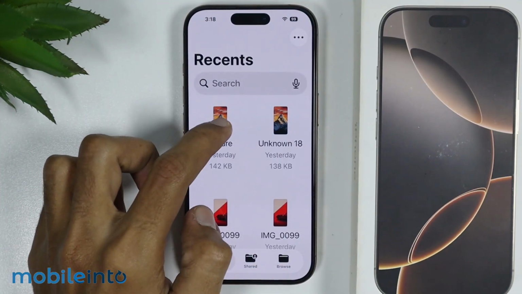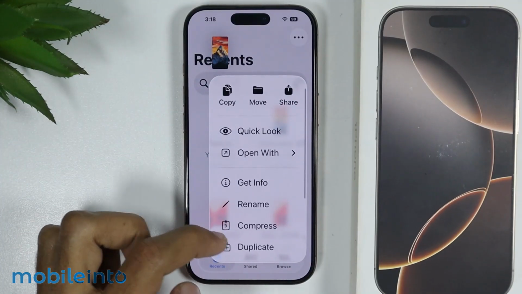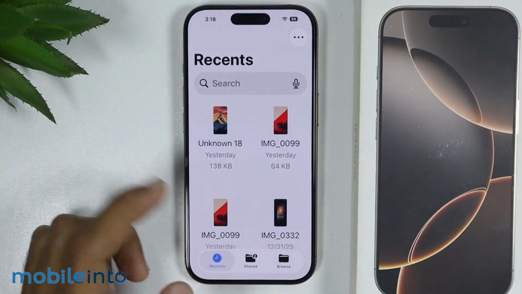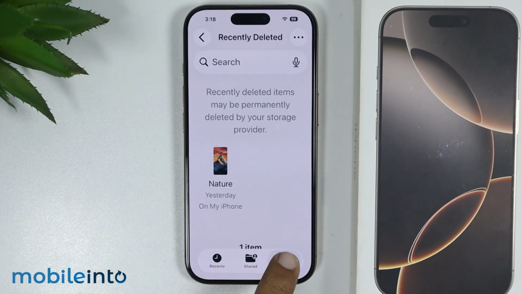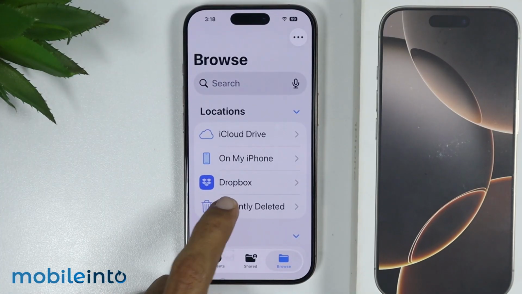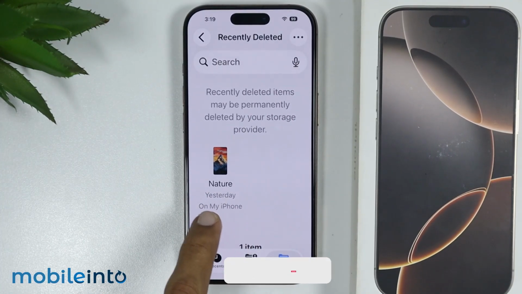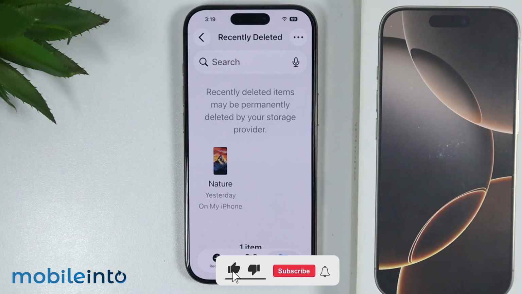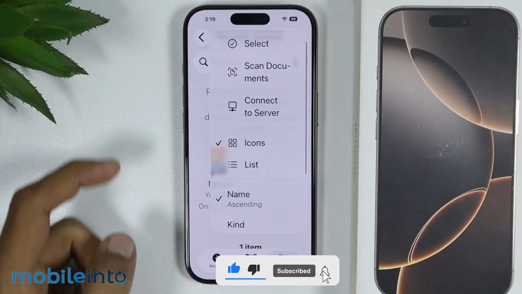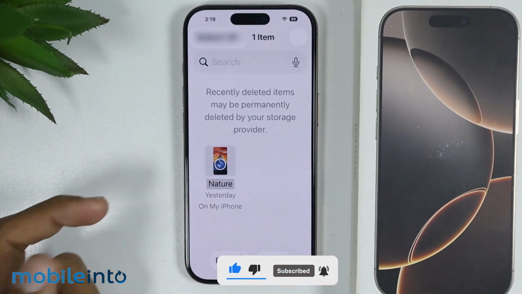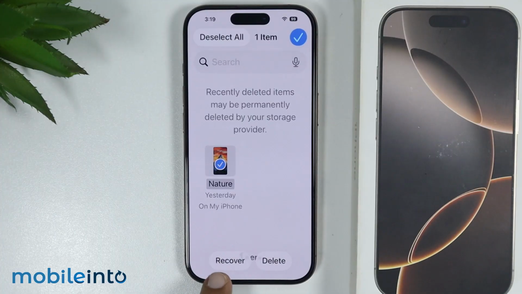Now let's delete a file. For example, I will delete this file. Select Delete. Then if we go to Browse, from here just tap on Recently Deleted. As you can see, this is the file which we have deleted. To recover it, just tap on the three dots over here and tap on Select. Select the file, and from here you can recover the file or you can delete it permanently.